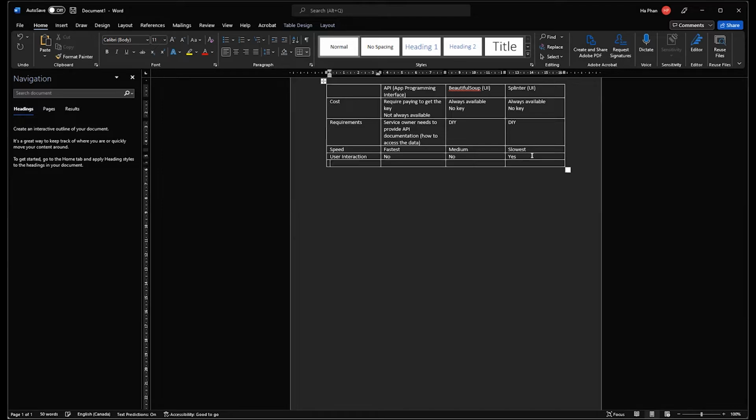User interaction, and I thought about it before, but I just forgot. We have requirement, speed, user interaction. What else? Okay, I think that's enough. We can try to come back to this table later when we build a flow chart of when to do what. So here I'm trying to build a flow chart.